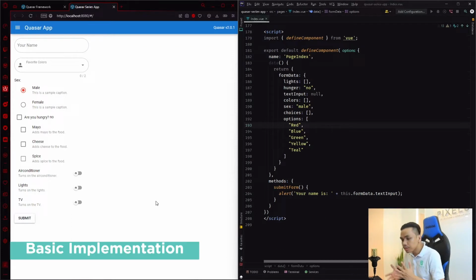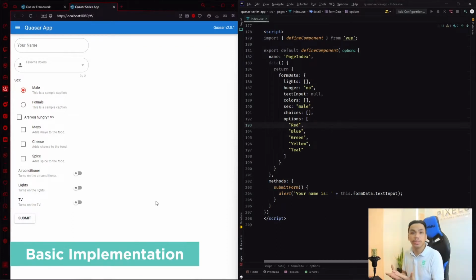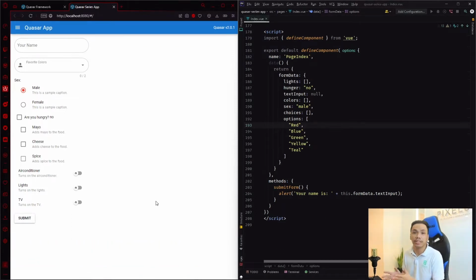In order for us to implement our very own Quasar Date Component, let us first create a basic implementation of this component. Let me show you how. So as you can see here in our code, we have the form that we left in our previous video. So we left it as it is, right? So this time we're going to create our own Quasar Date Component. So how do we create just that?